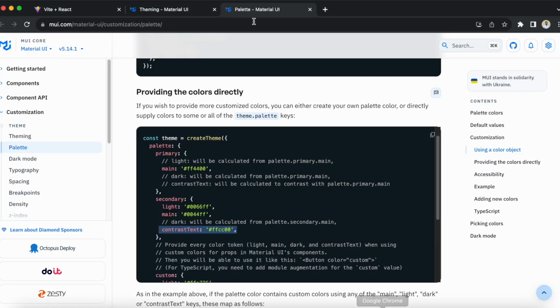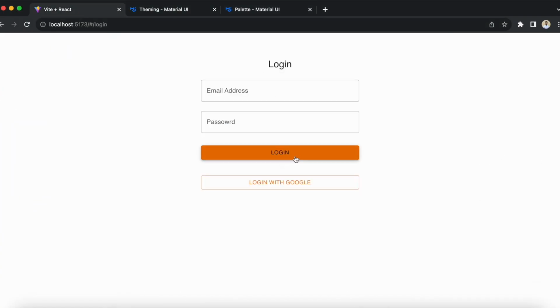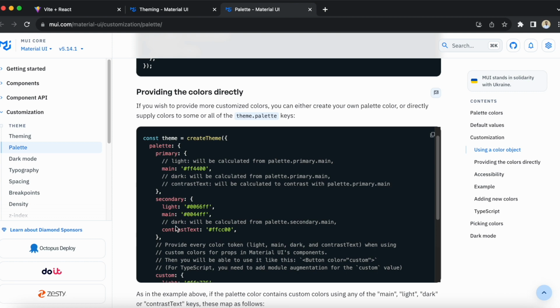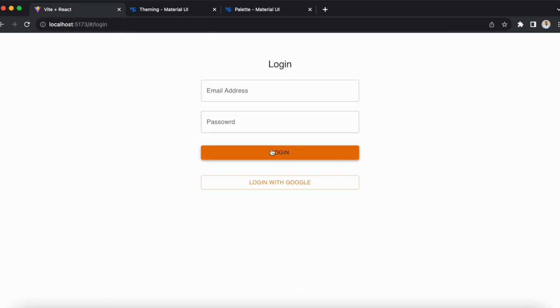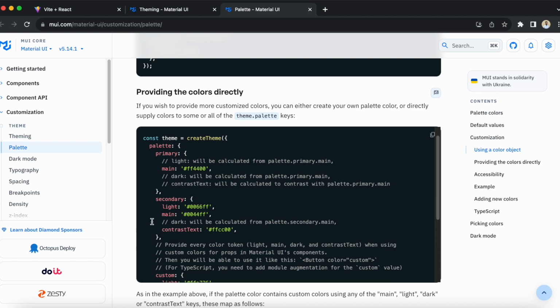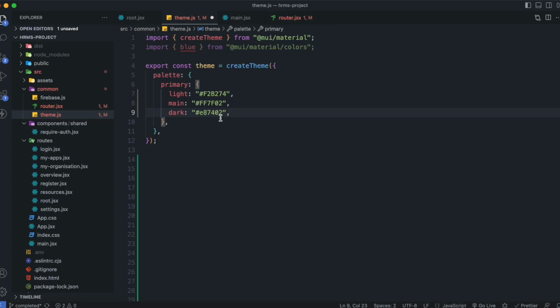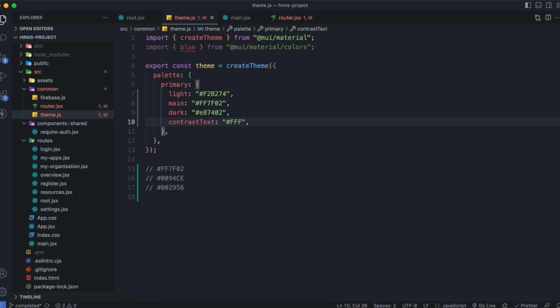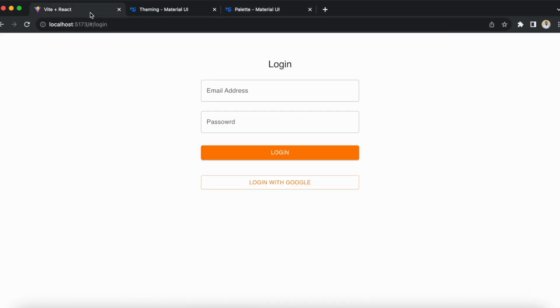Now the last property that we have is the contrast text. In the button, you can see that the background of the button is orange, but the text is actually black, and we don't really like this. If we don't like this, we can customize this as well using the contrast text. So I want a white text, so the contrast text should be white. After the dark, I will provide a white contrast text. And if I save, you'll see that the text inside the button has turned white.